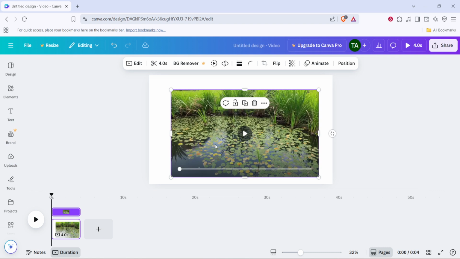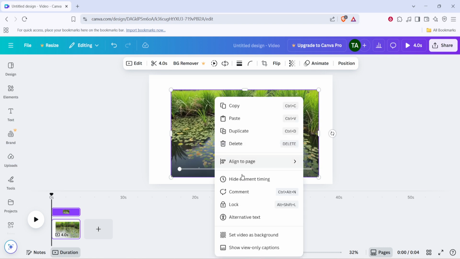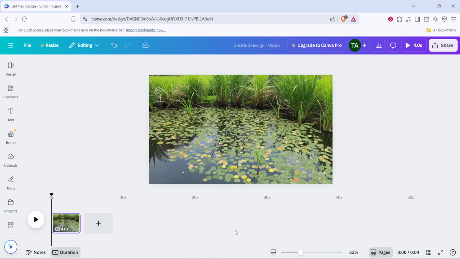With your video in view, right-click on it. A menu will pop up. From here, select the option labelled Set Video as Background. This action will anchor your video as the foundational layer of your project.